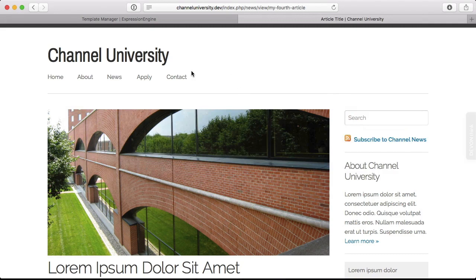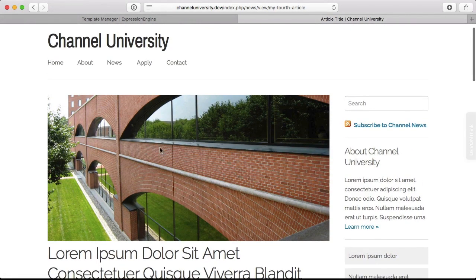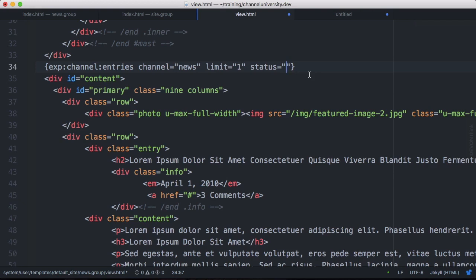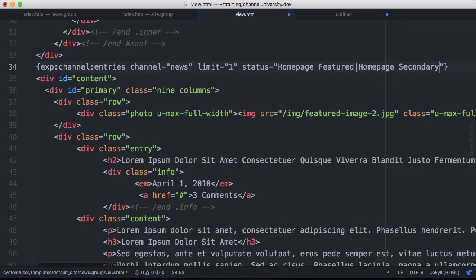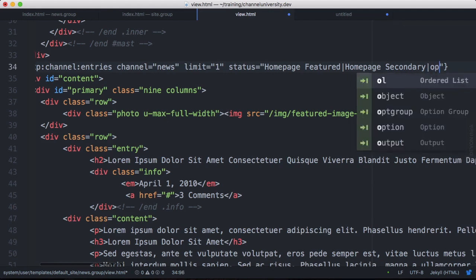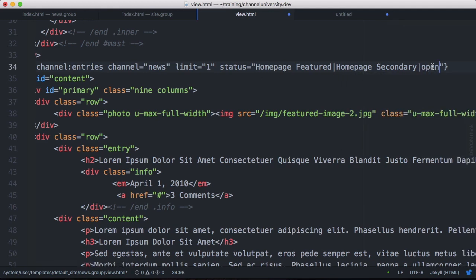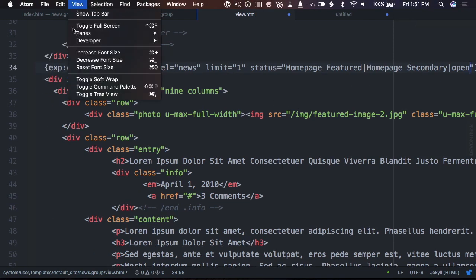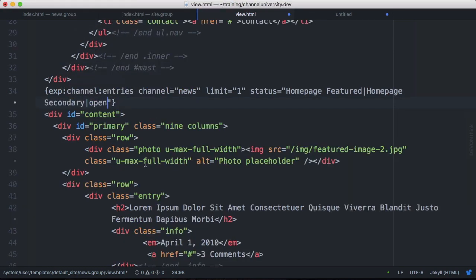Now the entry that we're viewing here has the status of homepage secondary, but this template will be used for all the news articles, not just this one. So we need to make it as generic and welcoming and accepting as possible for all the different statuses. So for status, we will do homepage featured, and then a pipe, and then homepage secondary, and then another pipe, and then open. So that's going to be our catch everything else, and this is just catching our special statuses here. Go ahead and toggle our soft wrap so it's easier to see on my screen.